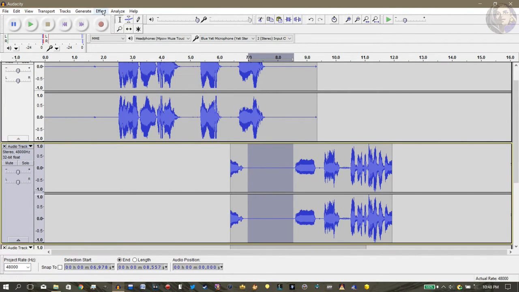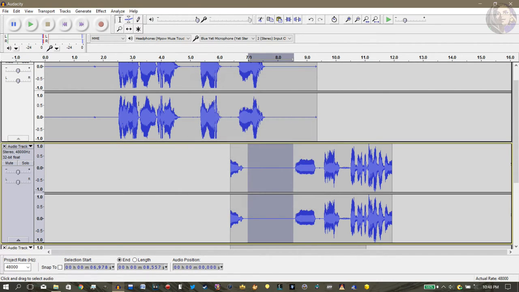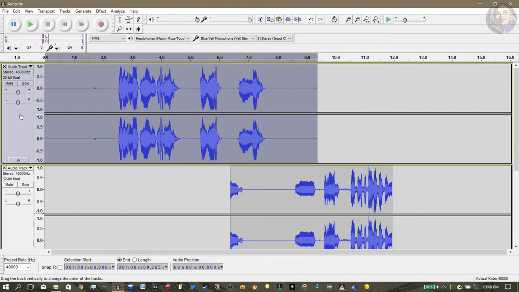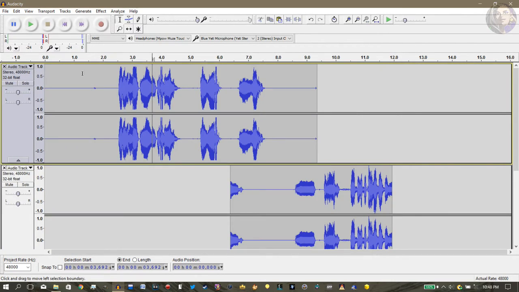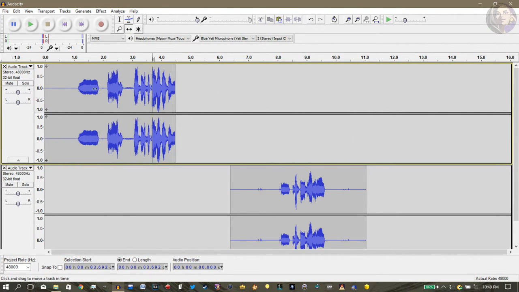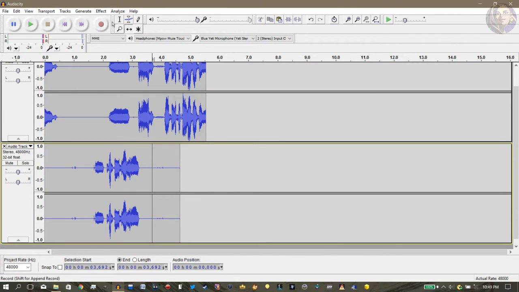But this is up to you, so you can just pretty much select this right here, go to effect, then noise removal, then get noise profile, but I'm not going to do that. So you want to go ahead and either select all these spaces over here by holding shift and then selecting them, or you can hit control A. And actually, you know what, let me delete this one and then edit these two right here. There we go.